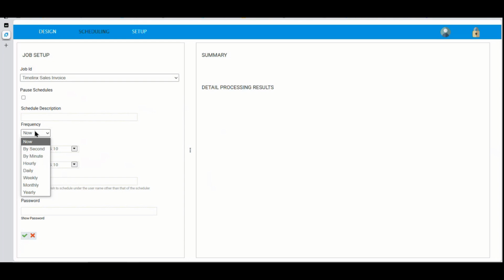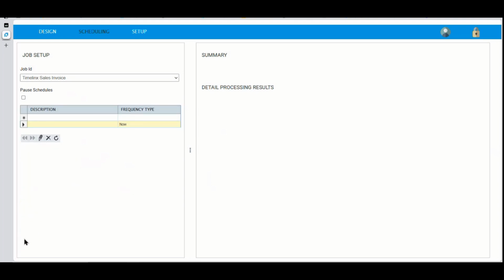So if there's a background schedule running, say once a day, someone can always log in here and run the integration on demand to pull any urgent invoices across into Sage if they need to be invoiced, for example. So I'm just going to leave the frequency set to now and trigger this. And in a moment on the right-hand side, the integration will start.